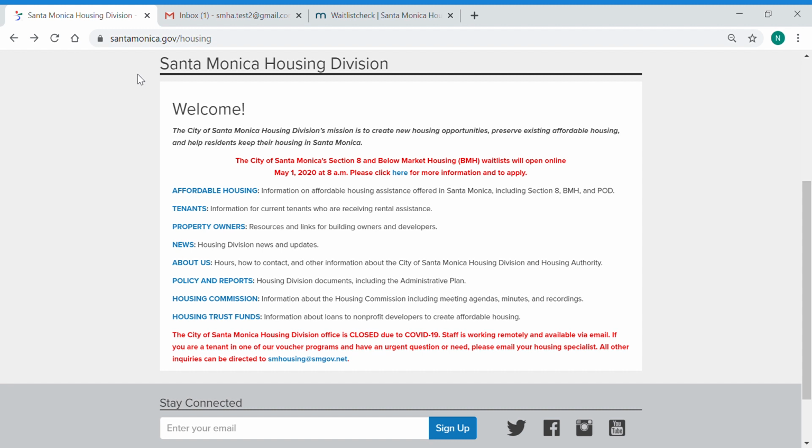The waitlist application will remain open and applicants can apply at any time. There is no need or advantage to rush through the application right away.